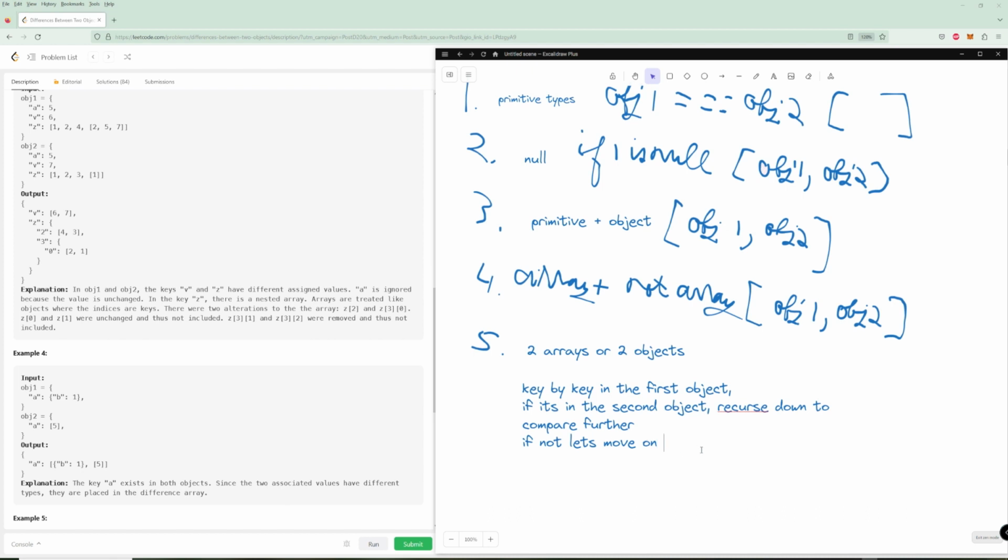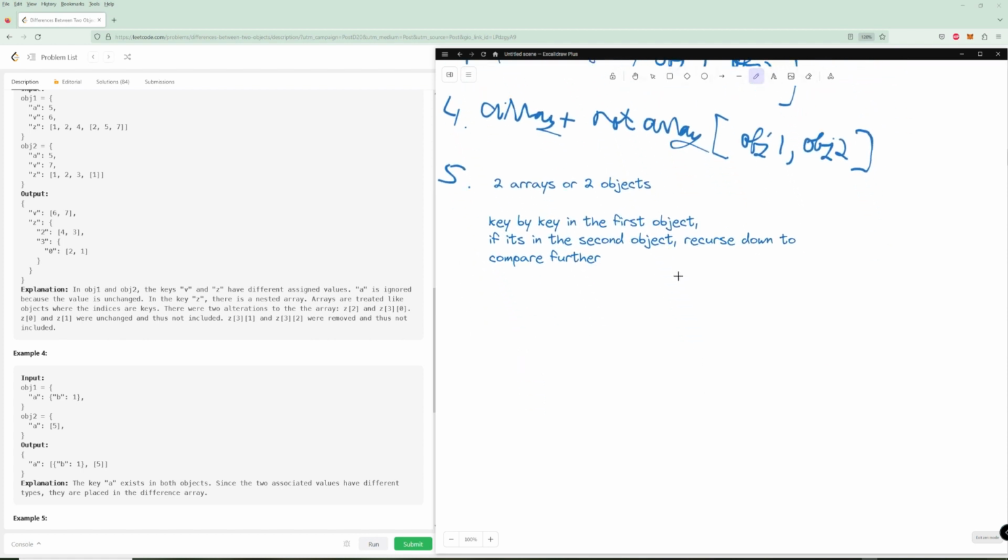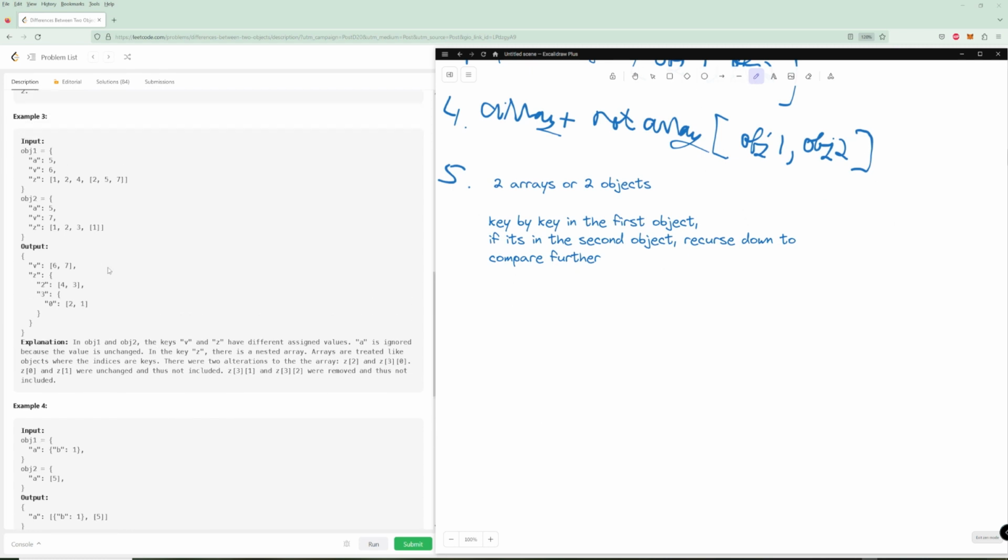Okay, so let's actually do this. If the keys are in both, then we need to recurse down, right? For example, like here, if the keys are in both, we need to actually recurse down into the actual object and start comparing them, because it could be like a key with a key with a key, right? It could be like Z with A, with B, and so on. These could be like a bunch of inner nested objects. So if the key's in both, let's recurse down.